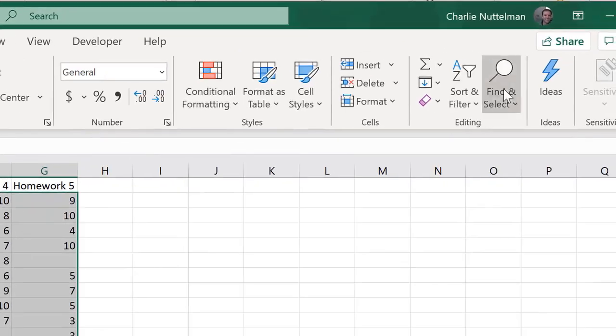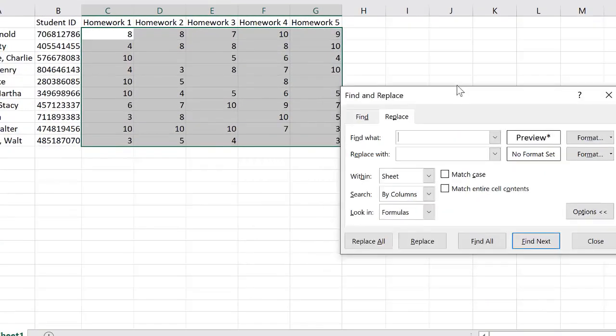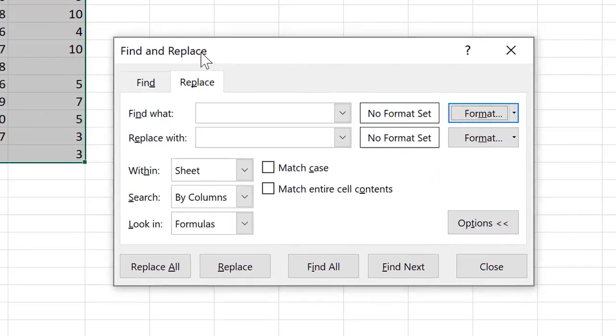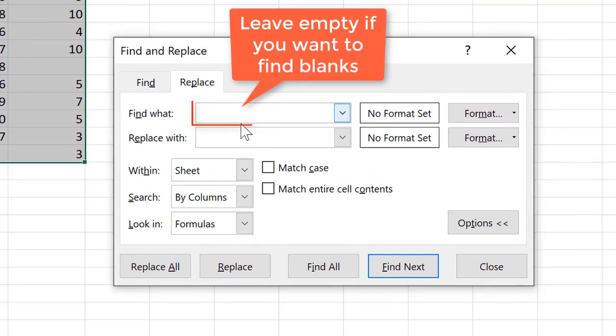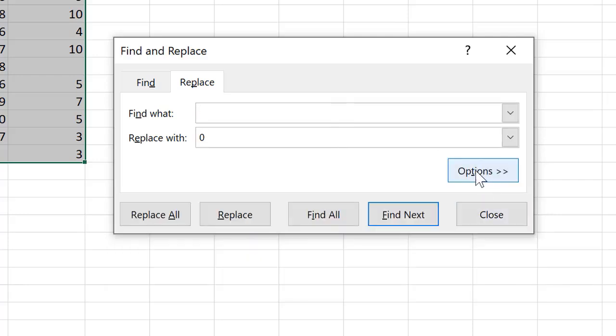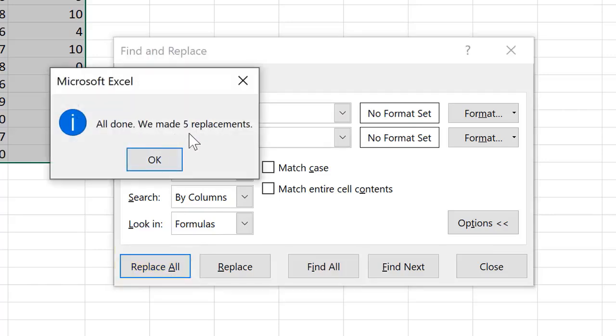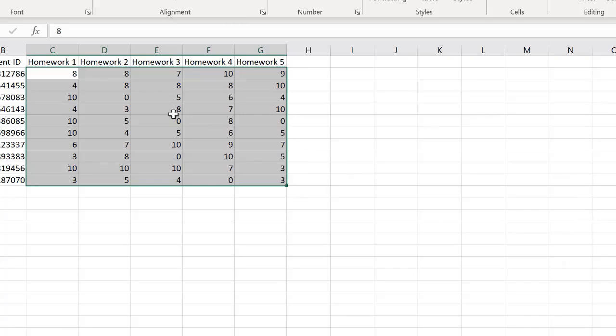There is a find and replace tool. I'm going to click on replace. You can also do Control H. So it brings up this find and replace tool. The thing that I'm going to find, I'm just going to leave empty because I want to find blanks. But I'm going to replace with 0. There are options you can specify if you want to look through the sheet and so on, so you can experiment with those if you'd like. But we're going to find in this selection blanks, and replace with 0. I can click replace all. It says we made 5 replacements, and then I can close. So that's an easy way that you can replace blanks with zeros.